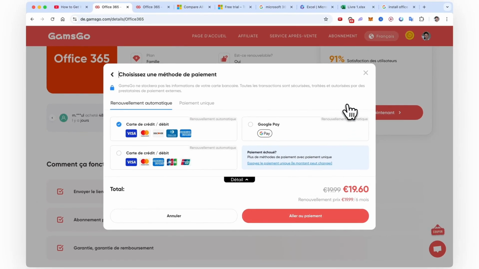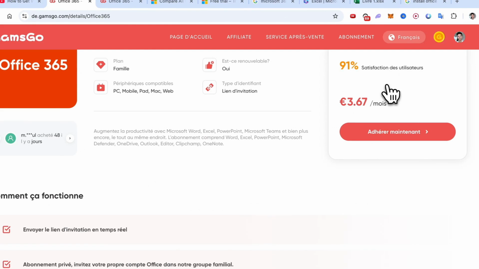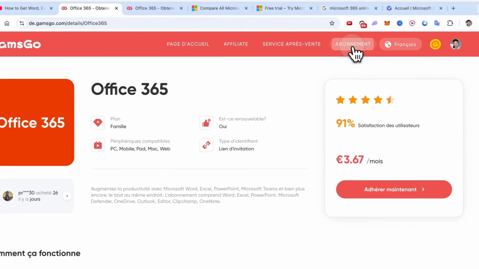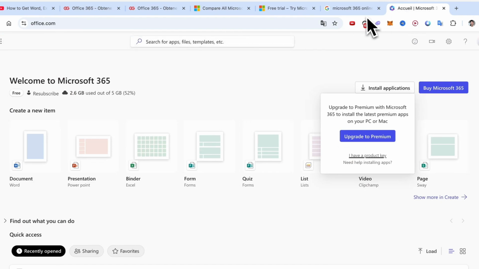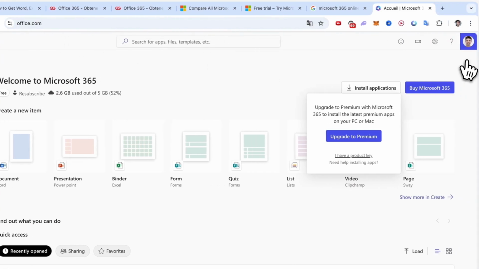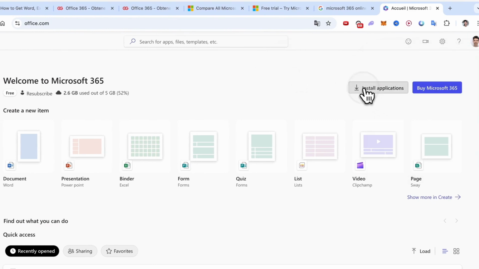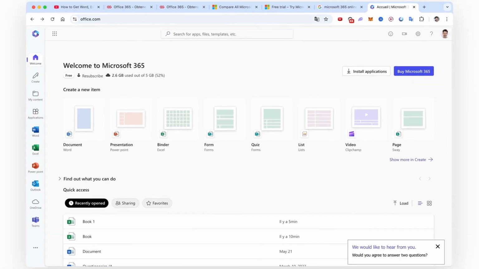Once the payment is made, you'll instantly receive your login details to connect and download Excel on your device in your subscription section. Then once you've retrieved your login details from your tab, with your subscription on GamesGo, you can go back to the office.com site, log in with your credentials at the top right, and then all you have to do is click to install the applications, and you'll be able to install Excel directly on all your devices and unlock all the features.